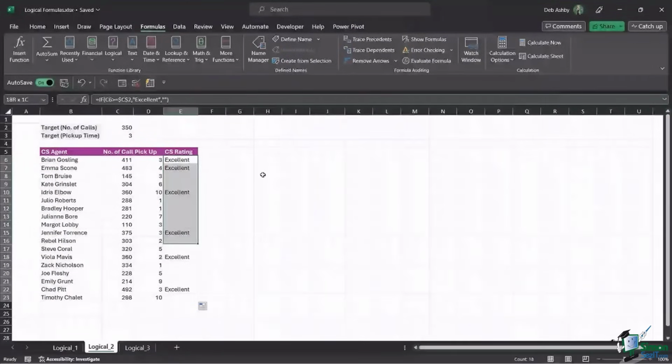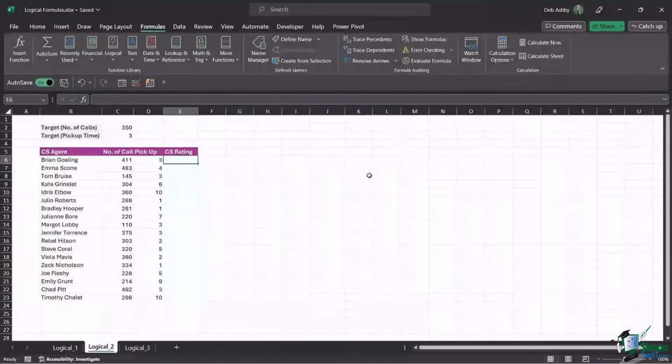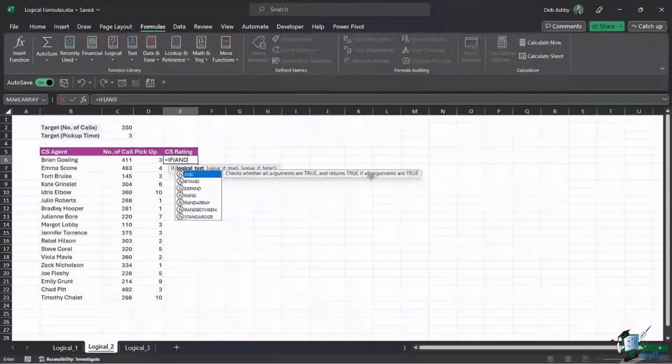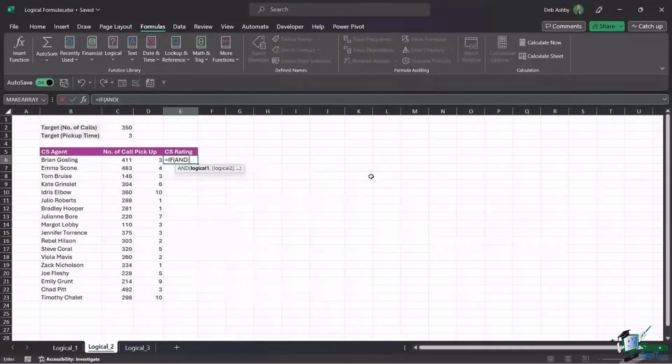So let's delete all of this out again. And let's work through if with AND. So what we're going to do here is we're going to type in equals. We're going to start out with if, and we're going to go straight into AND. And notice here the arguments that we have. The arguments for AND are logical 1, logical 2, logical 3, so on and so forth. And you can have many more than I'm going to show you here. We're just going to add in 2 logical conditions. You could have many more than that in this one formula.